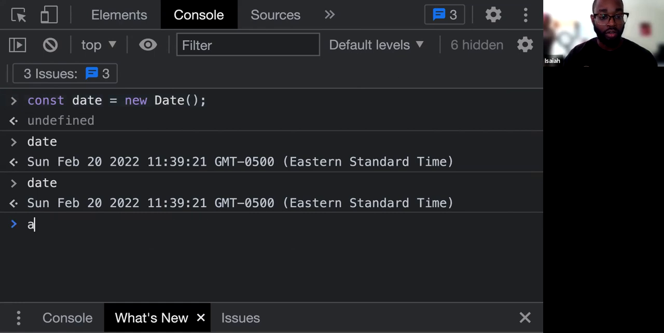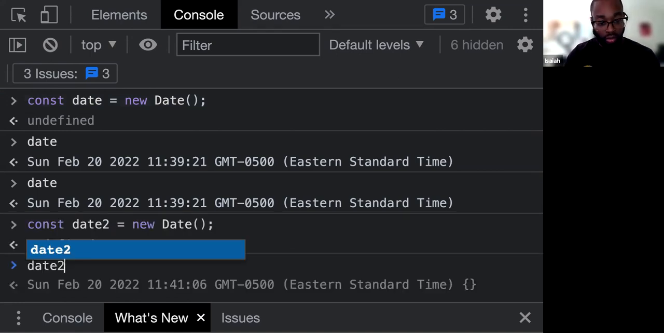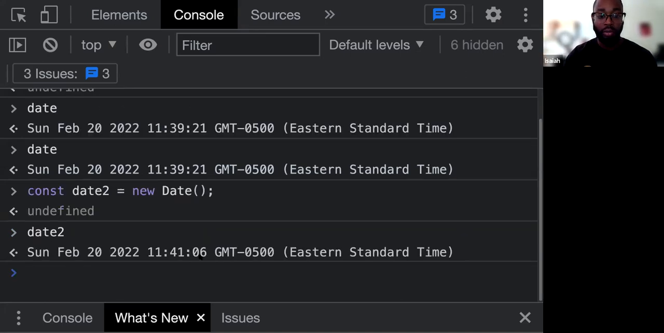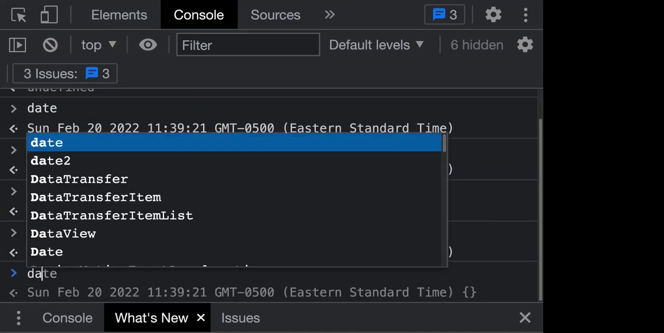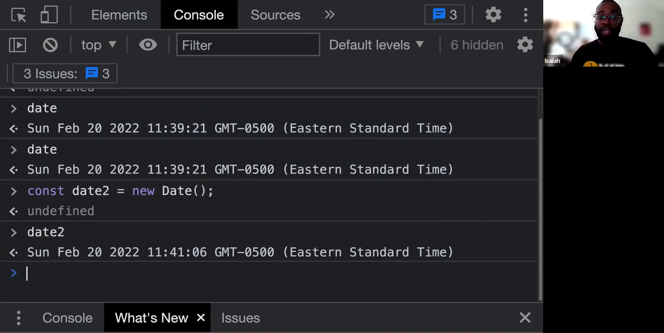And if I wanted it right now, I'd have to create another variable. I'm just going to say date2. Now date2 says the current date and time, 11:41 and 6 seconds. So you would have to create a new variable for the current date versus the old date that you created the first time, right? Right, exactly. That's part of it also.